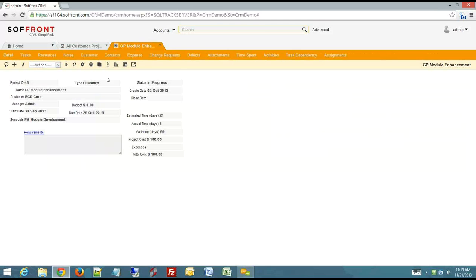So now we are seeing all the different fields which are there on the projects table. So we are seeing the project name. We are also able to see the customer information, start and due dates, budget, status, and the estimation time and variance, all of which on a single form.